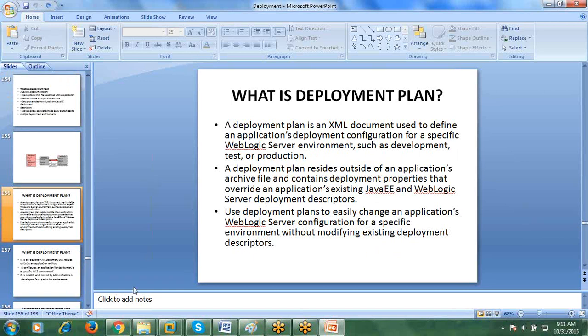The deployment plan is nothing but an XML document, which is used to define an application's deployment configuration for a specific environment. For example, in a dev environment there is no plan, right? They design and develop, then deploy and create all the resources. Then after everything succeeds, right?